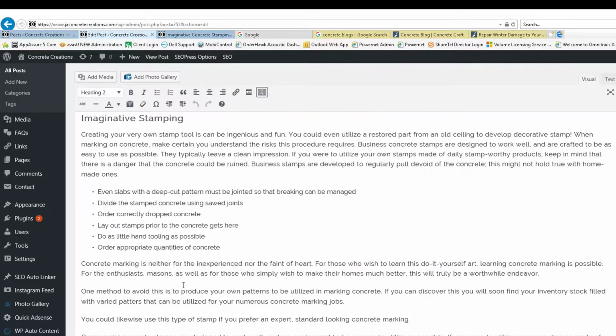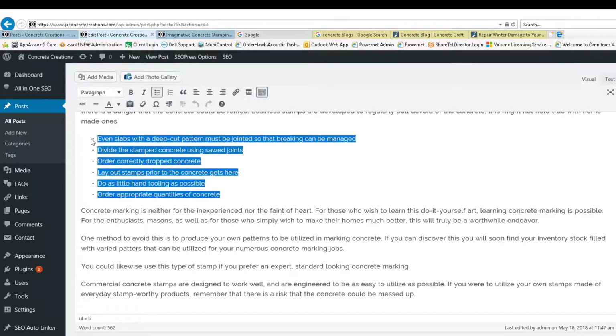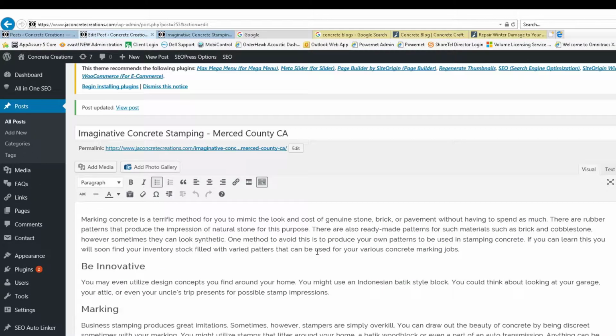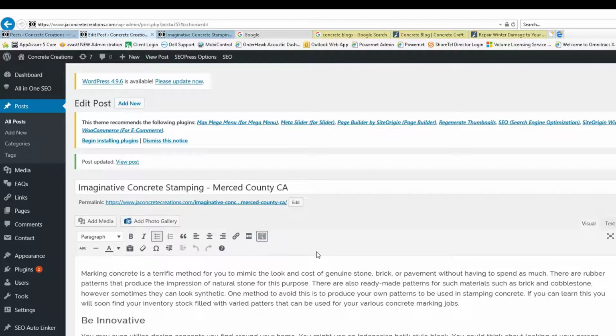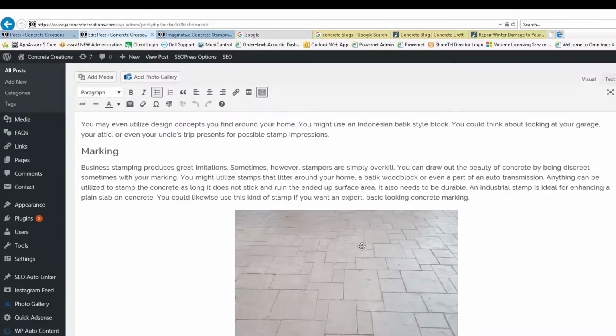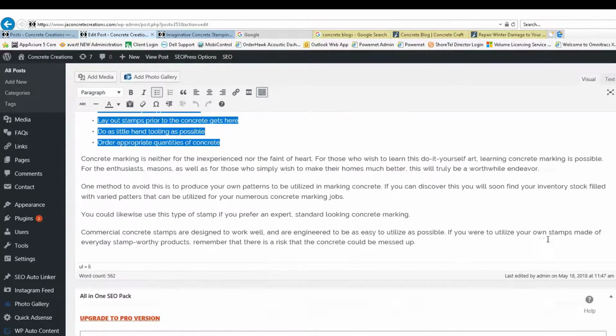Next, we want to make sure that our headings are with H tags, so H1, H2, H3 tags, in order to stand out. We also want to make sure if we have a list, we create a list box. That way we have bullet points and it's easier to read.